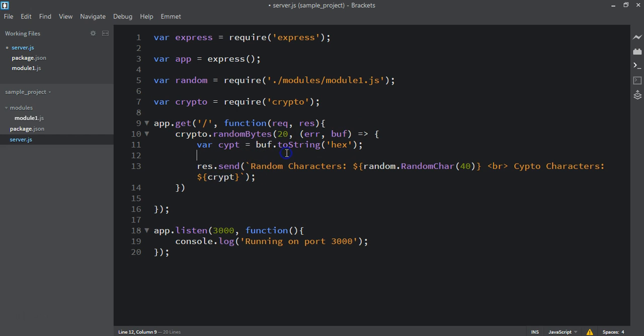So right here, what I just did, simple. We are using the crypto.randomBytes function, which takes the size, then takes in the callback function. We are using the ES6 arrow function. Then the result that is being returned, we are converting it to string. Then we use the ES6 template string, passing in the random characters as we did earlier, adding a break, then the crypt character result as well. Now we have this already.